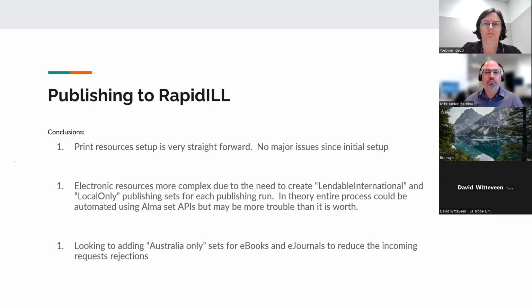Okay, so conclusions. As I say, print resources setup, very straightforward. No major issues since the initial setup. Electronic resources more complex due to the need to create lendable international and local only publishing sets for each run. In theory, the entire process could be automated using Alma set APIs.